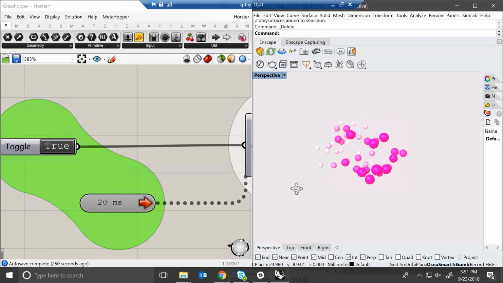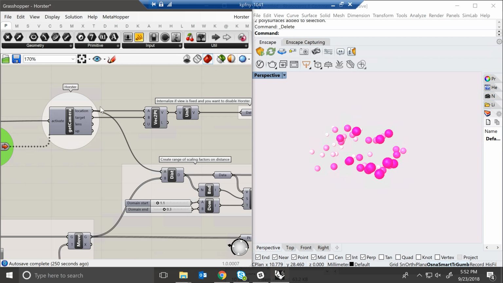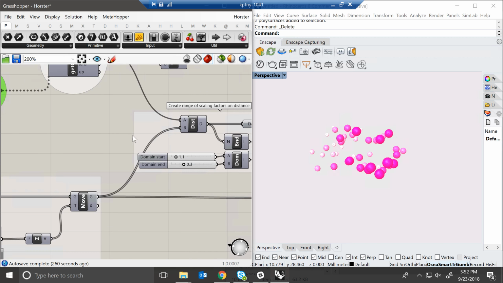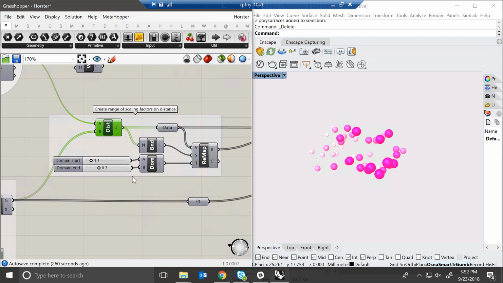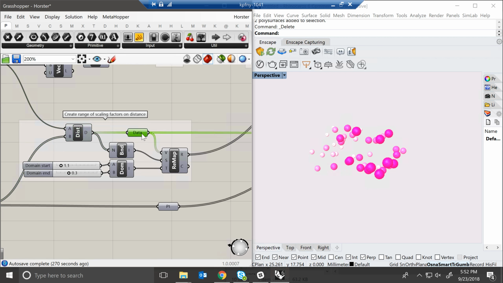So the way that we've built this up is we've taken the location from Horster, which again is just a point in space. It's where the camera is. And we've found the distance between that and the points that are the centers for these spheres. And again, we've done two things. We've scaled them and we've colored them. So the coloring is quite simple.